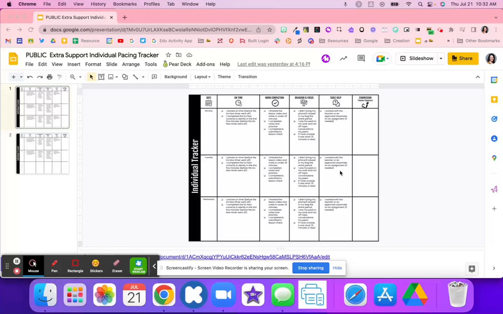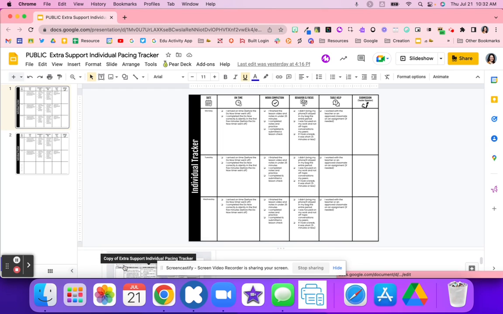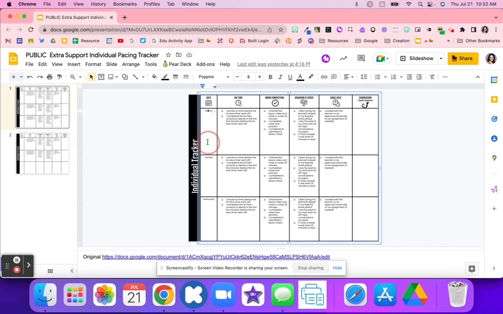I love this resource that I found in Modern Classrooms, and I took their original example and recreated it, redesigned it to fit what I'm thinking. But here is the original if you wanted to see it. So the first thing is right here. It is for a week.